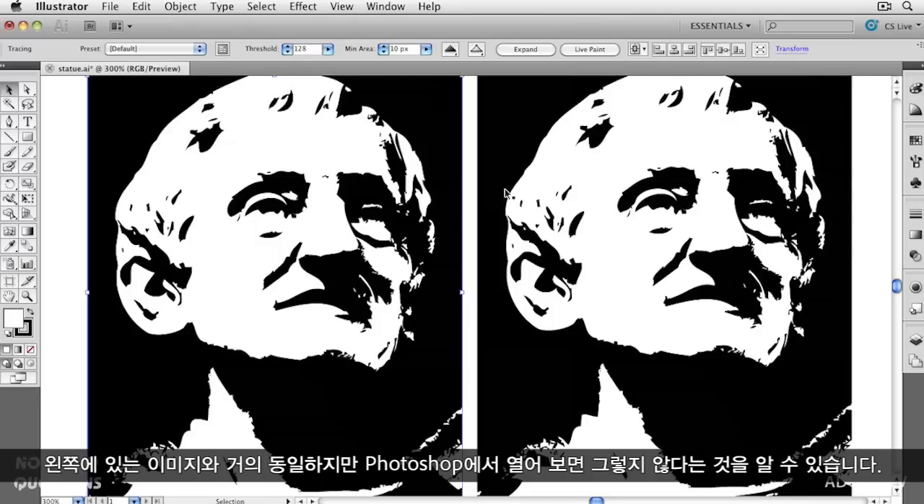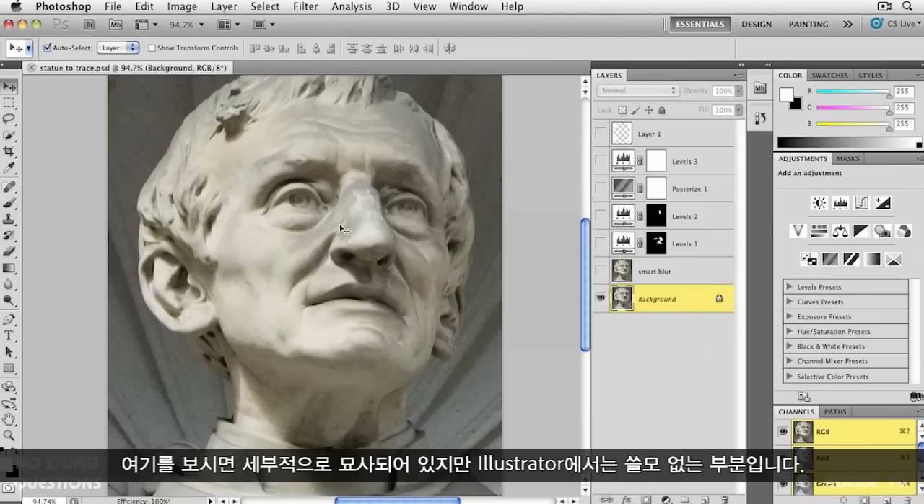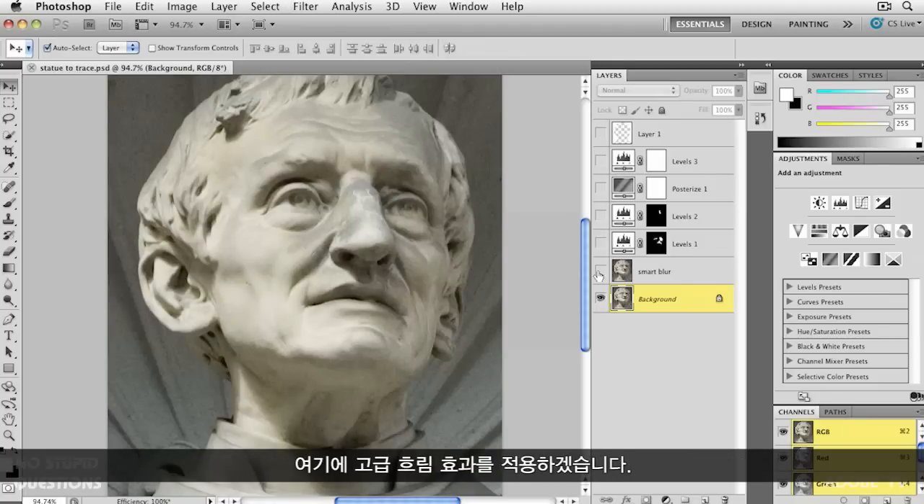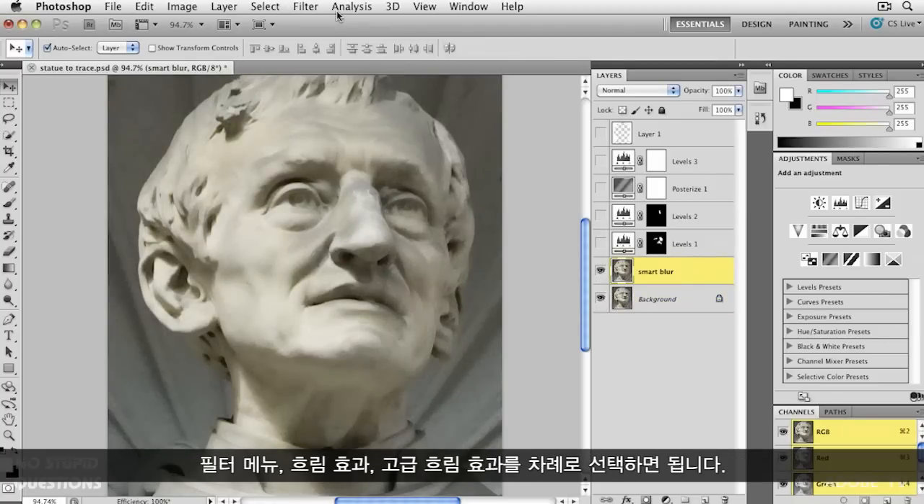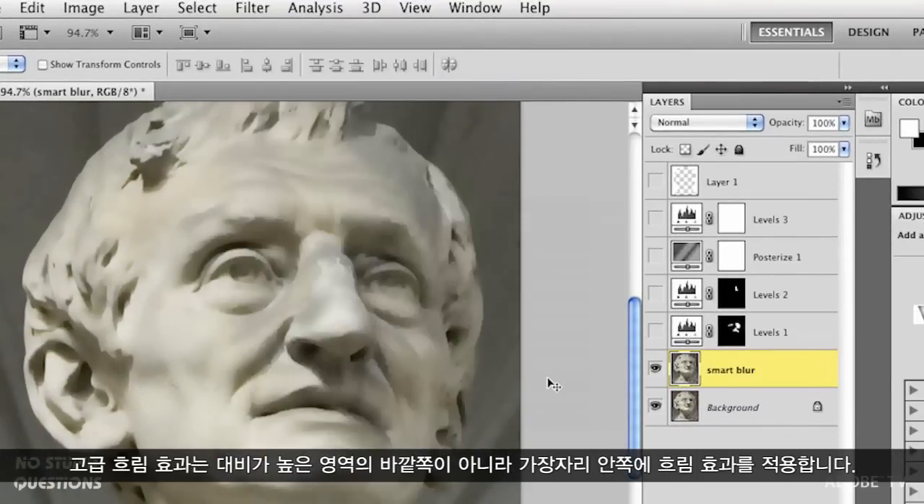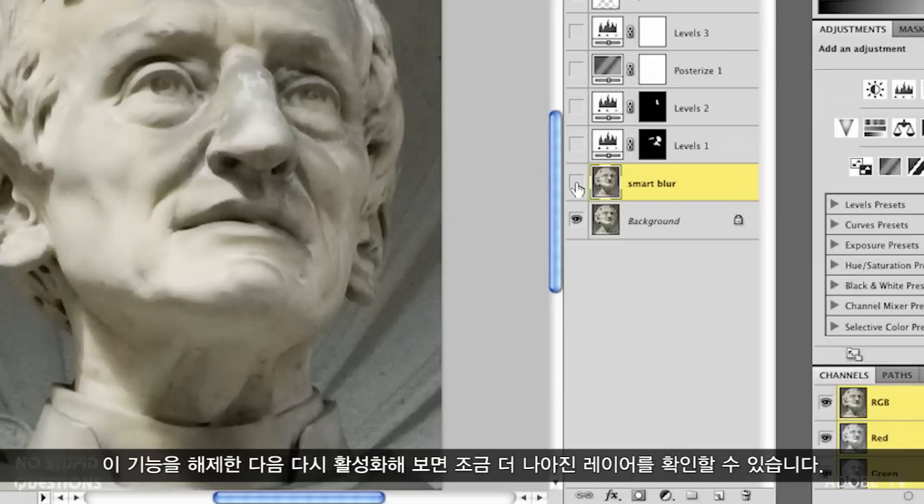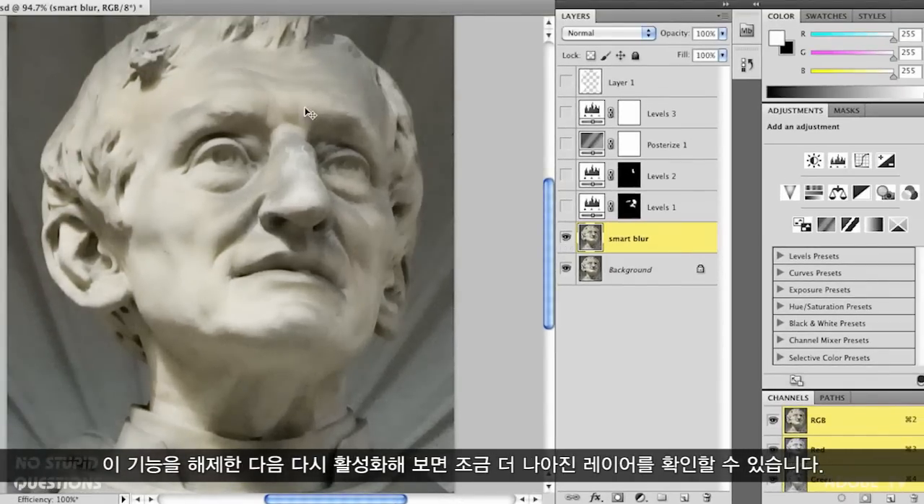On the left is the exact same image, but it's been opened up in Photoshop, and I'll show you what's going on there. If we jump to Photoshop, this is the image, and there it is on the background. There's lots of detail inside here that really is completely useless to Illustrator. So I'm going to run a smart blur on this, and you do that right in the filter menu, blur, smart blur. Smart blur is smart enough to blur inside the edges but not around the outside of these high contrast areas. So if I turn that off and turn that back on, you can see I've got a layer now where that's working a little bit better.